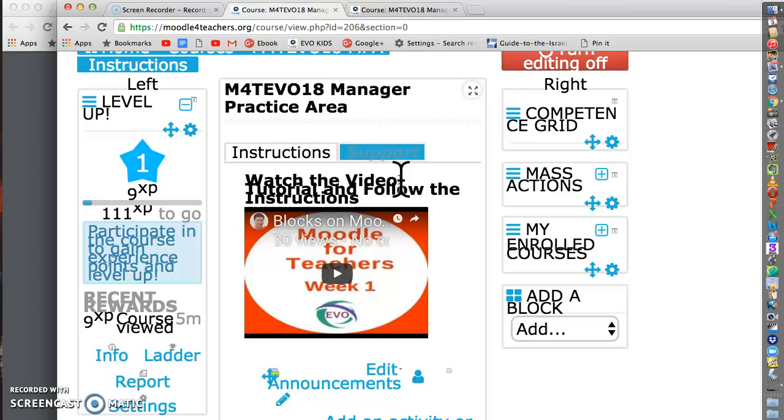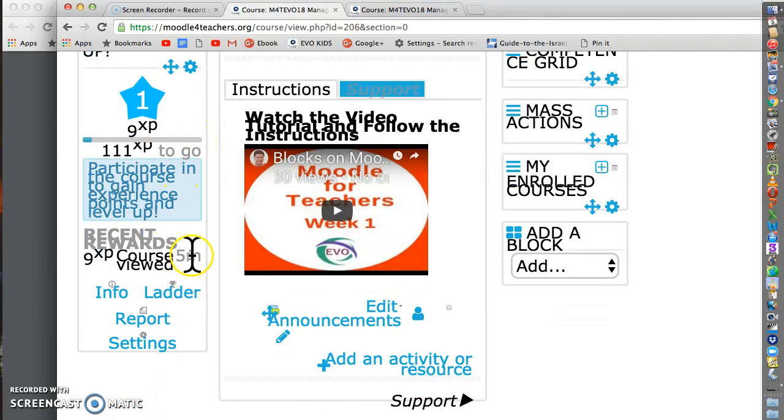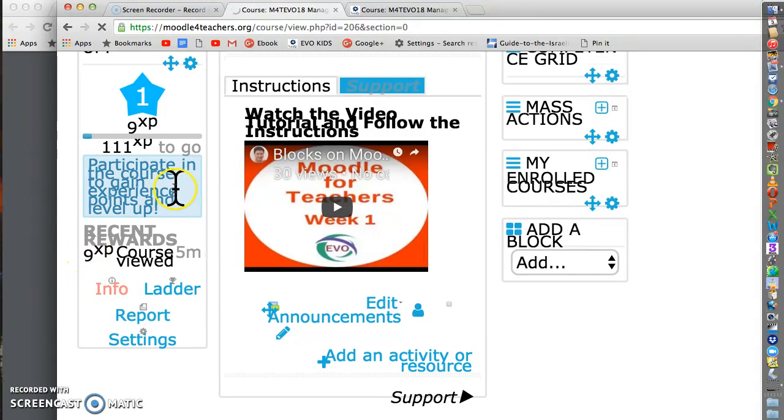They have to continue to repair it. A level up, I don't know what it is, and I put 10. I have info, ladder, report, settings. Okay, maybe we'll do info. Recent rewards, course reviewed. Participate in the course to gain experience, points, and level up.